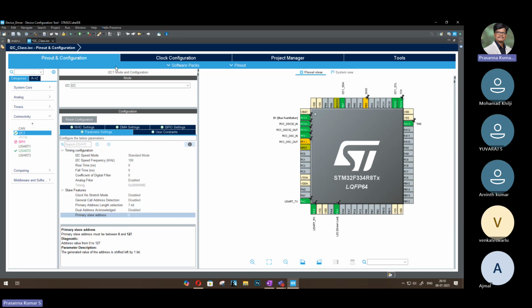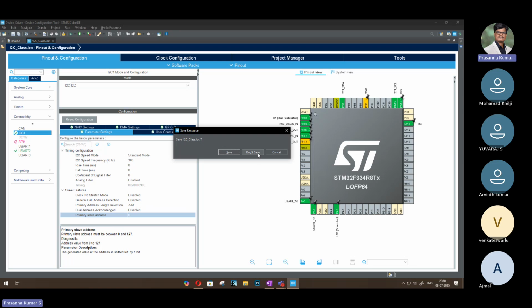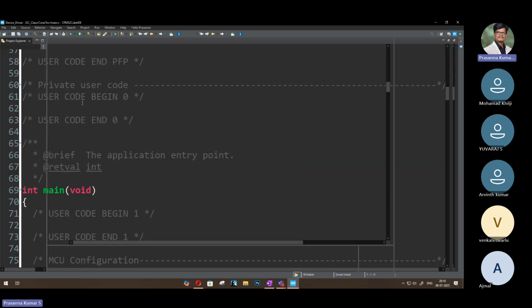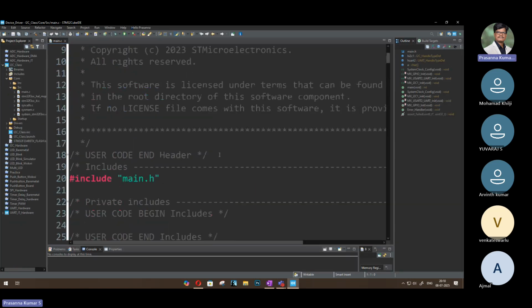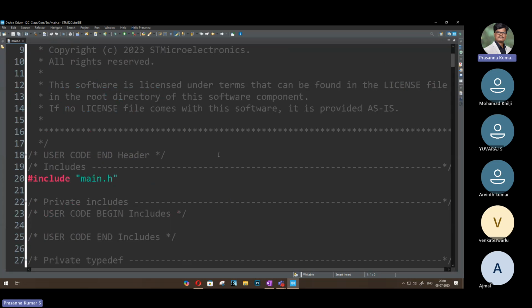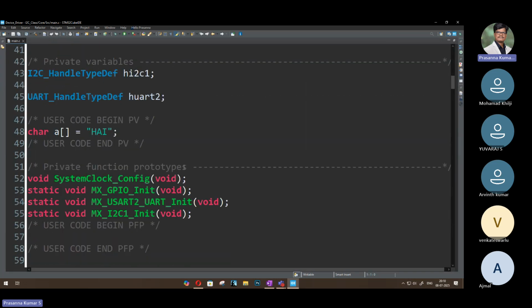Just once generate this code, and you'll get a code like this. Since I already wrote this code once, I'm just telling you what it is. I'm having this handler type, this previous handler, and this is for UART, which is previously defined.